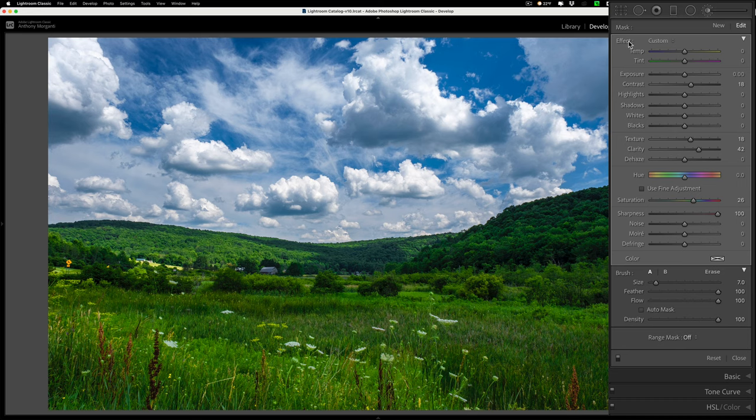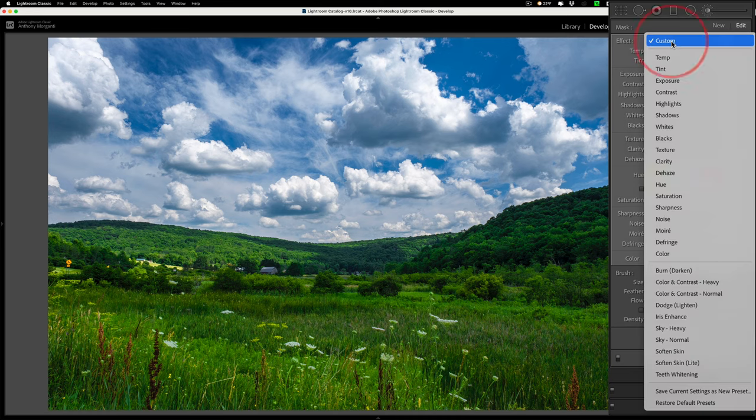To do that, we'll go up to the right of effect. You see where it says custom right now? Click on that and you'll get this drop down. Go all the way down towards the bottom, second last item, save current settings as new preset.